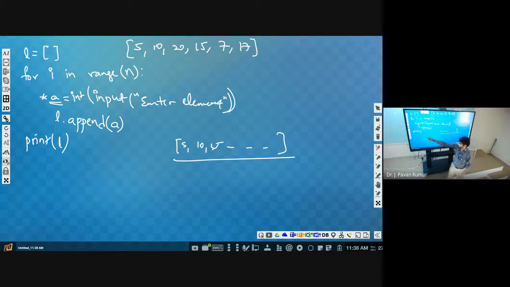We are not putting this print inside the for loop. Here you can understand, these two only are part of the for loop. This print L is outside of the for loop. After completing this loop only we are printing. We are not printing after taking one element. After taking all the elements we are printing.